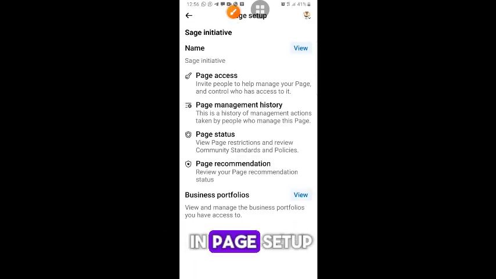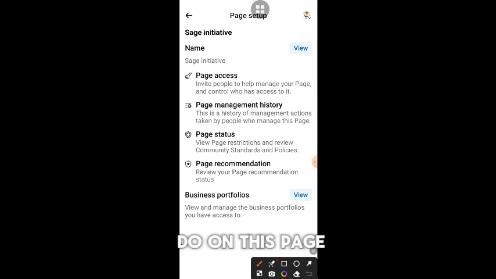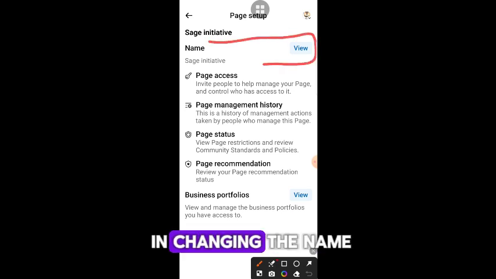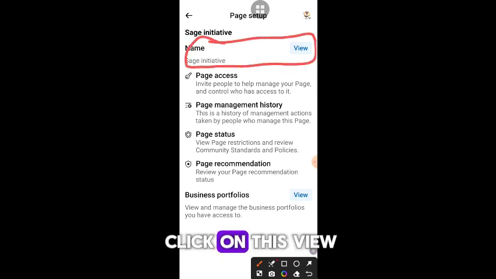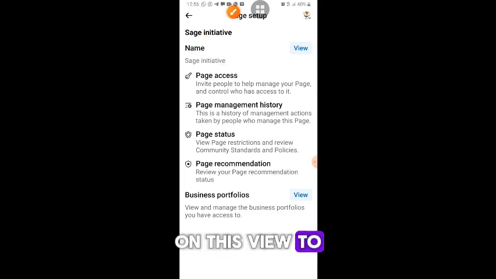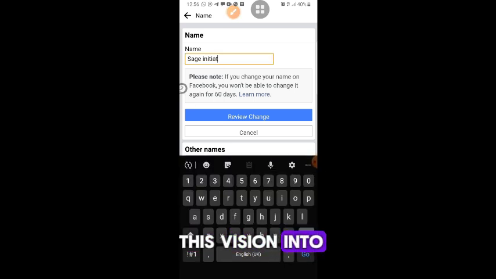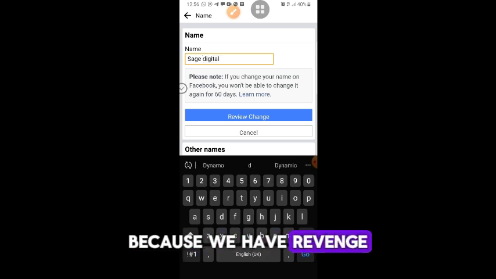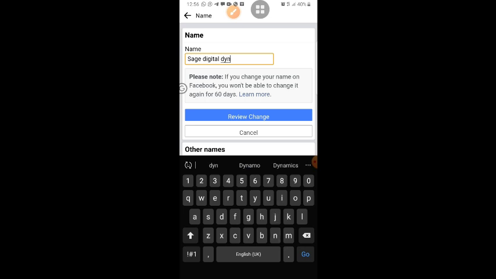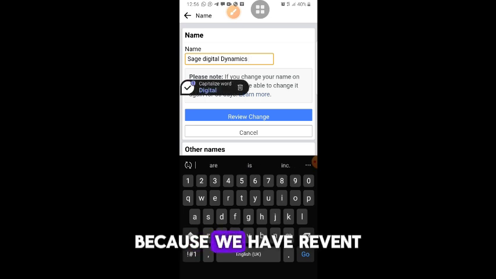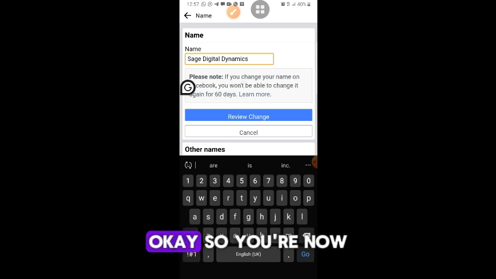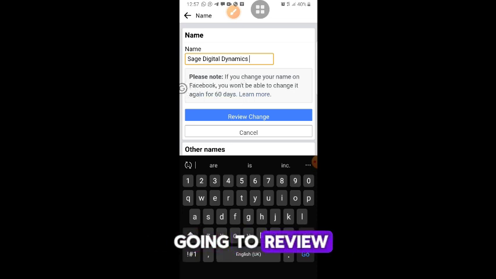Now that you are in page setup, you can see other things you can do on this page, but we are interested in changing the name. So you're going to click on this, view page name. Once you have seen it, we want to change this page name because we have revamped. So you're now going to review.